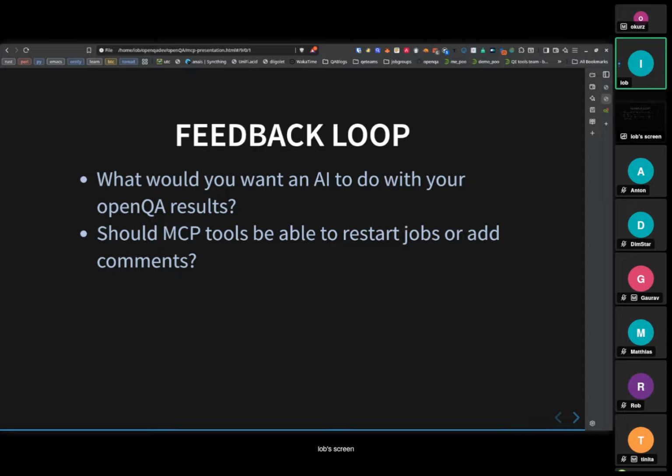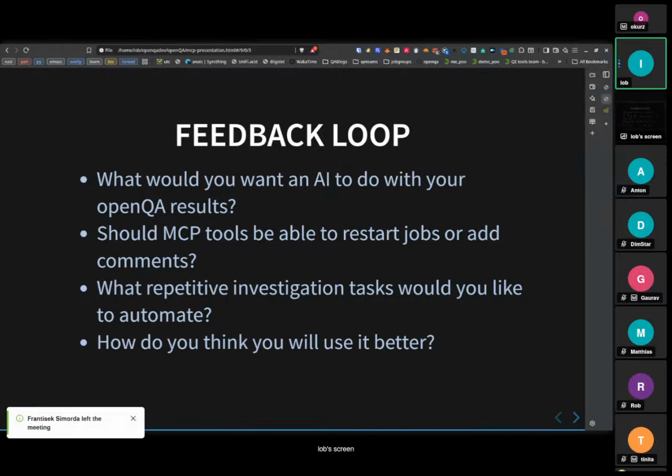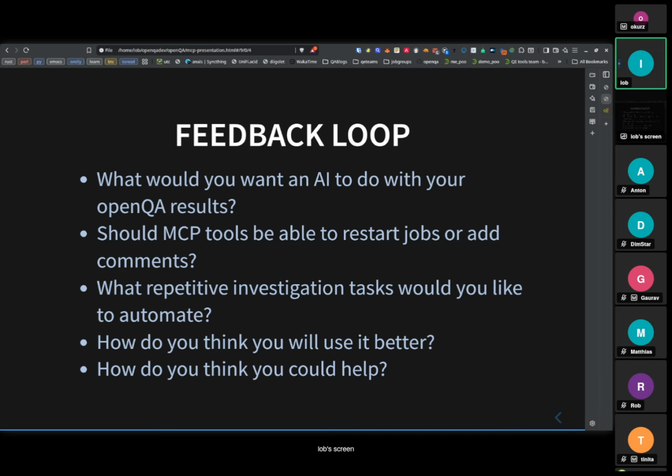If you think that the MCP tool should be able to restart jobs or run comments, what repetitive investigation task would you like to automate? How do you think you will use it better, and how do you think you could help? Because I just still need to emphasize that it's not possible without the collaboration from every squad. And this is it.